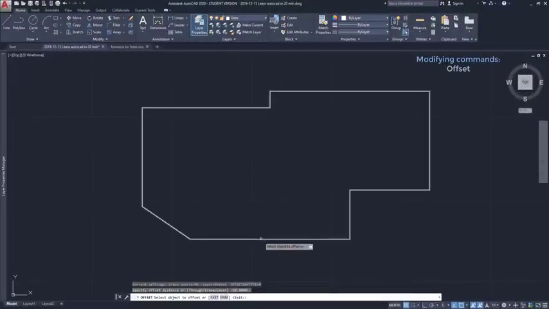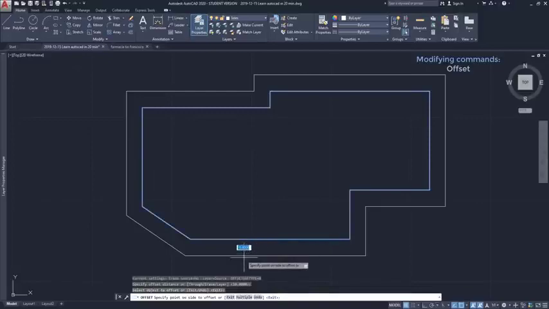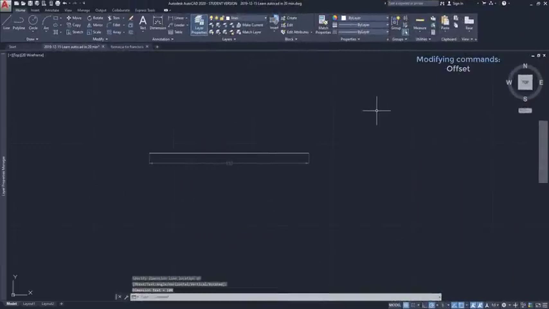By the way, if I click outside the area, the new polyline offsets outside the original one. The command Offset can also be applied to lines. If I have this line and apply offset to it, a new line shows up parallel to the first one.